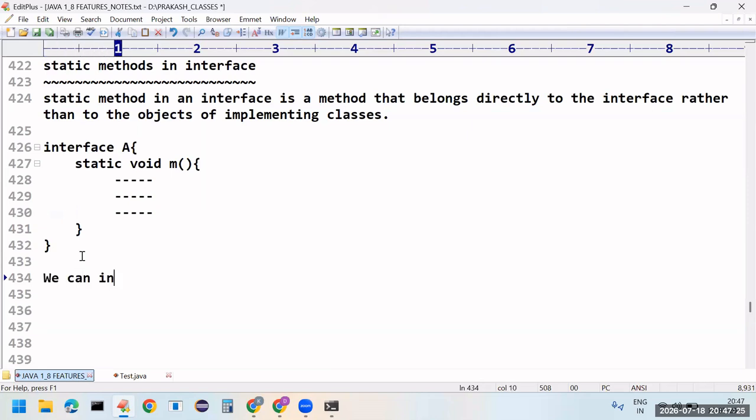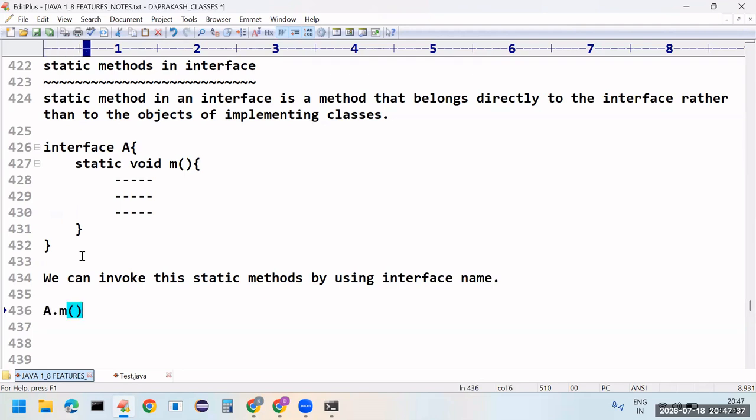Sir, here we can invoke these static methods by using interface names. What is the interface name? A. A.m you can use. Generally also, how are we calling static methods? By using the class name. In an interface, if you define any static method, how will you call? By using the interface name. Clear? Yes, sir. So if we are clear, just one important lines, around 6 to 7 points are there. I will write, then we will see the programs. Clear? Yes, sir.